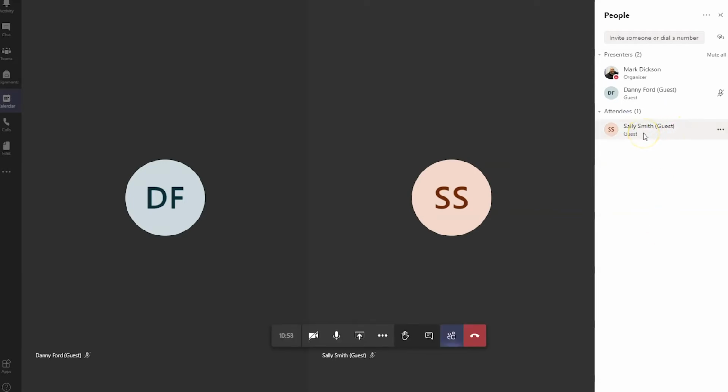Now, I would suggest it would be wise to make all of the students attendees, and then you can change them one at a time if you need somebody to present their screen. It depends on the kind of sessions you're working with, but let's just right click on Danny and we'll make him an attendee as well. So now only I'm the presenter, so only I can mute people or kick them out. And Danny and Sally are both now attendees.